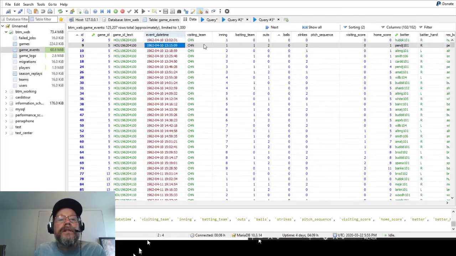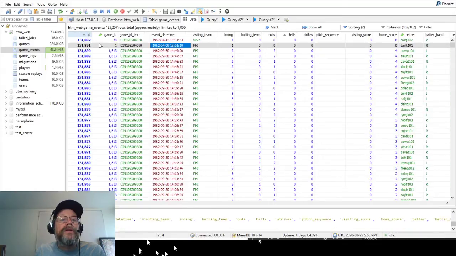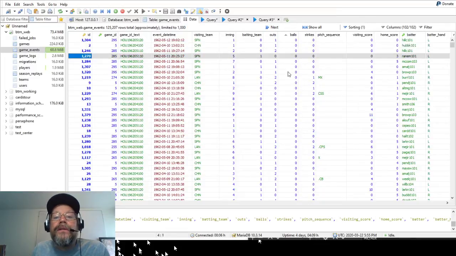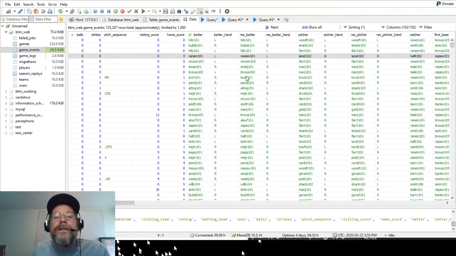So for instance, I can see here, it's the first inning, the visiting team's batting. Oh yeah, it's gotten way out of order. My ID's gotten out of order because of the ball strike thing that I clicked on. It started doing some weird sorting. Anyway, let's look at this row right here. It's the fifth inning. The home team's batting. There's no outs. This is the batter.